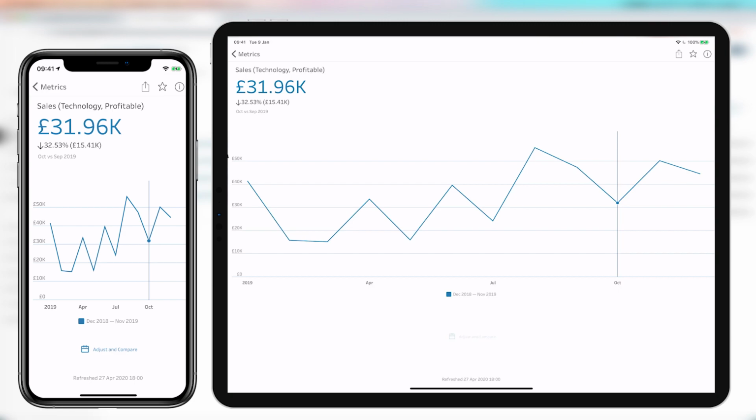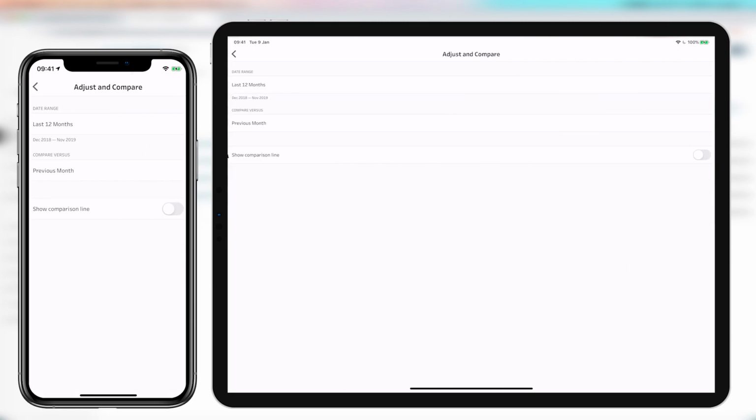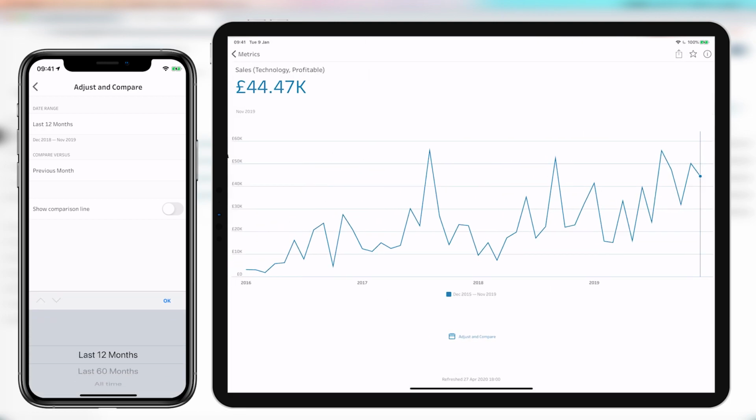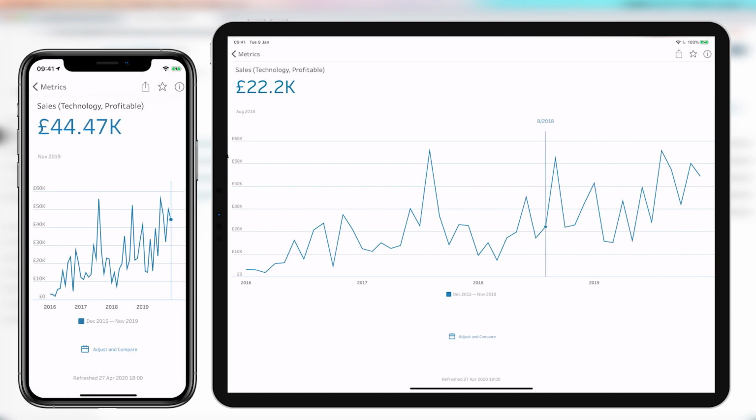If I go to adjust and compare, I actually get a bit more control of how much data I'm seeing and what comparison I want to make. So if I change this date range to last 60 months, then go back, you'll see that this chart is now containing a much larger time range of data.